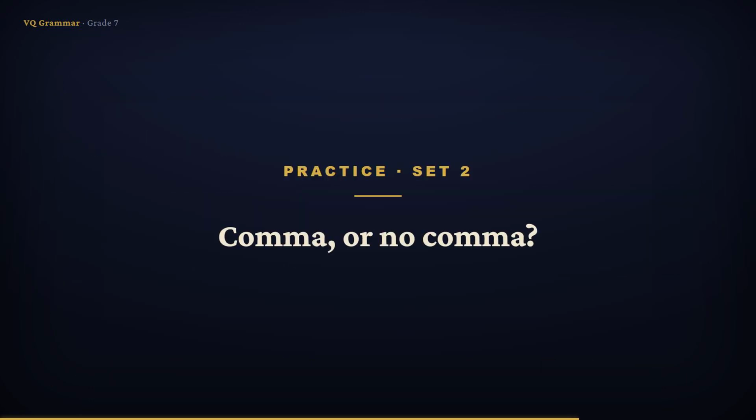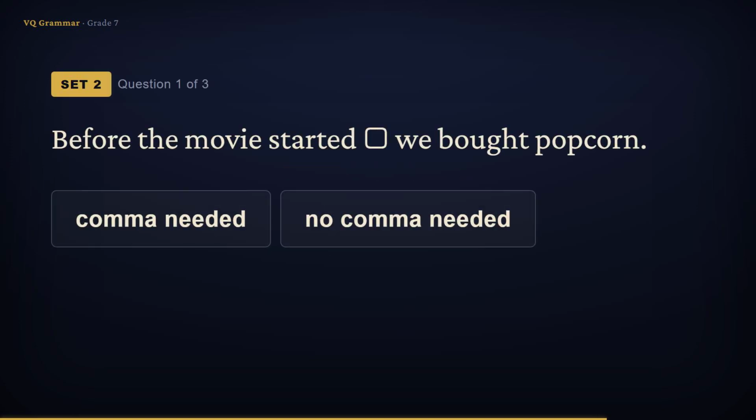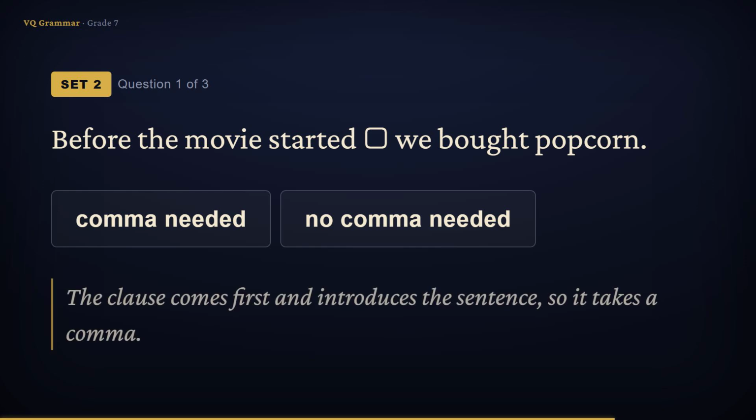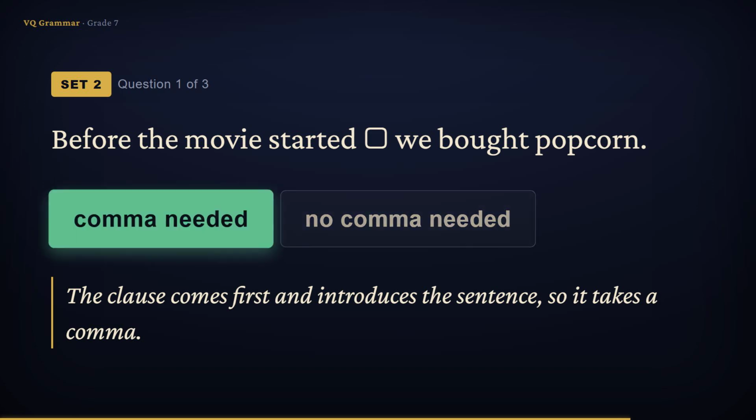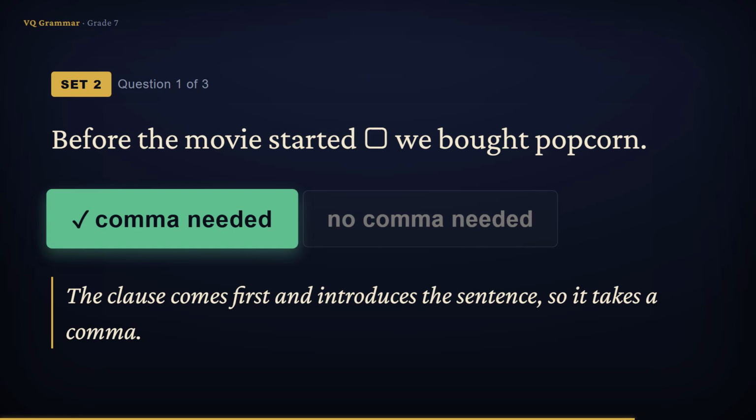In this second set, each sentence has an adverb clause. Your job is to decide whether it needs a comma. Remember, a clause in front takes a comma, and a clause at the end usually takes none. Pause and decide before I answer. Before the movie started, we bought popcorn. The adverb clause, before the movie started, comes first and introduces the sentence. When the clause leads, you set it off with a comma. So the answer is, comma needed.